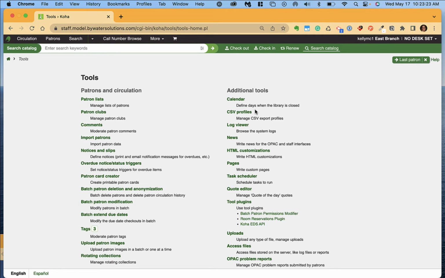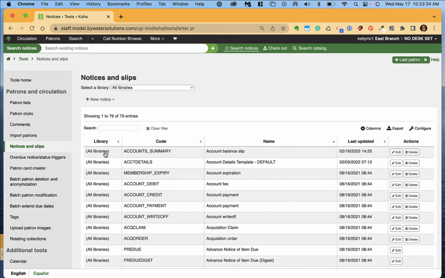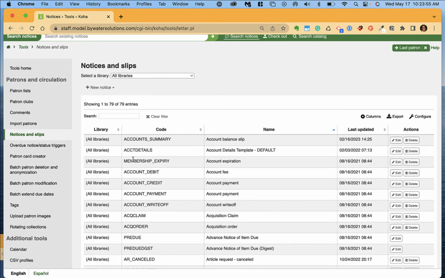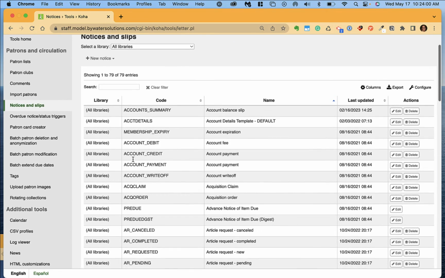The tools module, you're going to have lots of actions. So you're able to determine what your notices and slips look like in the system. So if we click over here, Koha has created all the notices and slips and has a default template that you can set and go. However, if a library wanted to alter the language or what is printed on that slip, then you have that ability, as well as the ability to assign it to a specific branch. So you could have a library slip for all libraries, or each library could have their own individual.